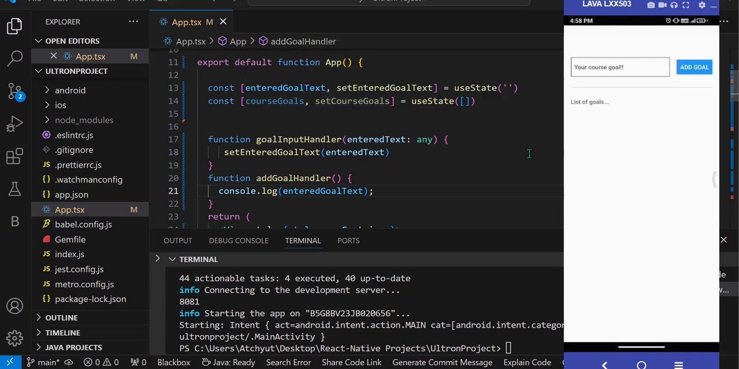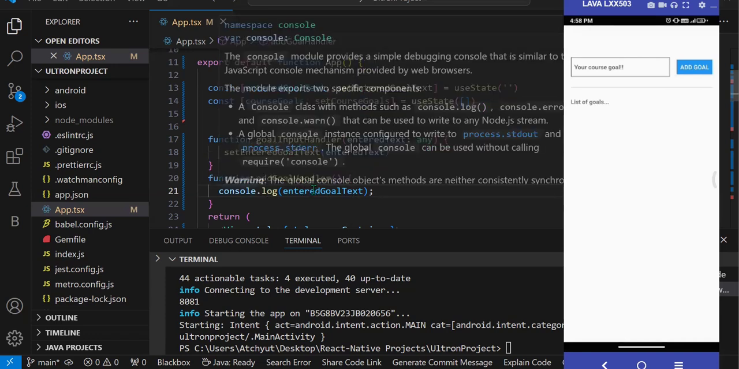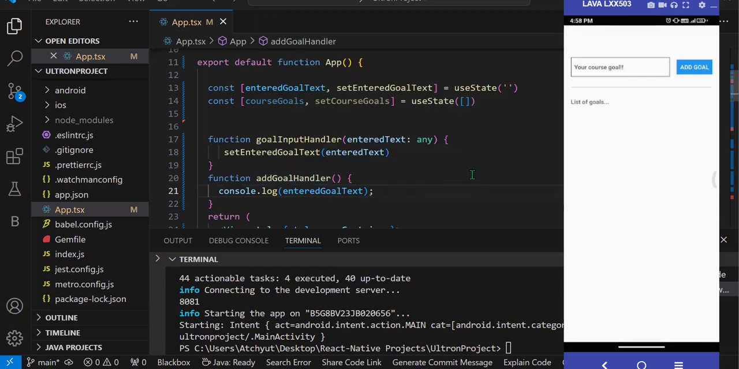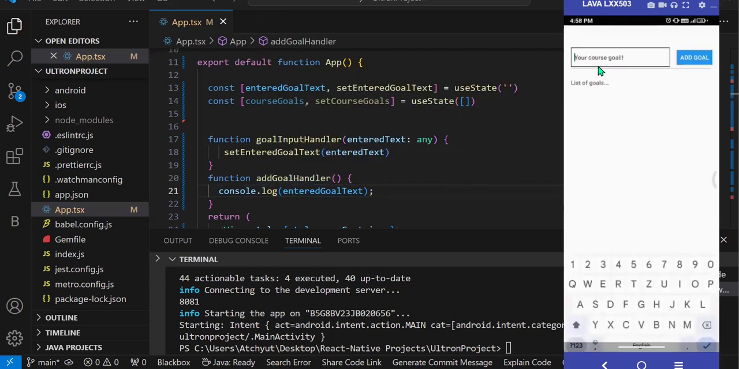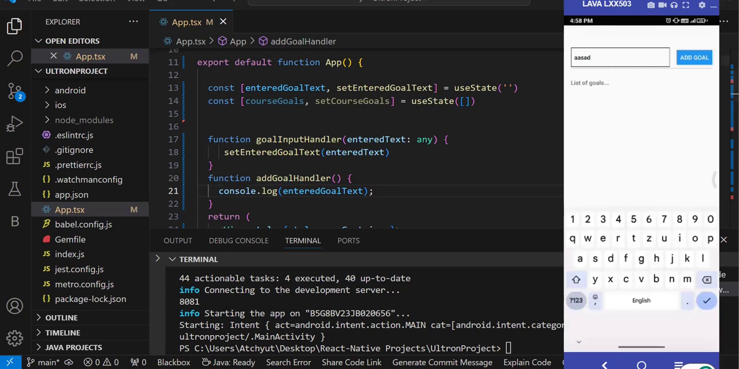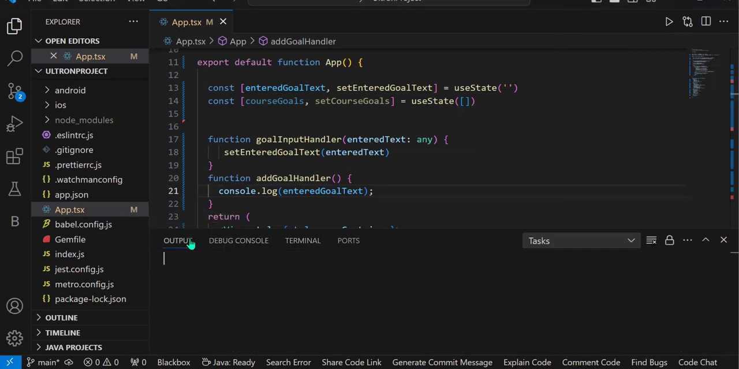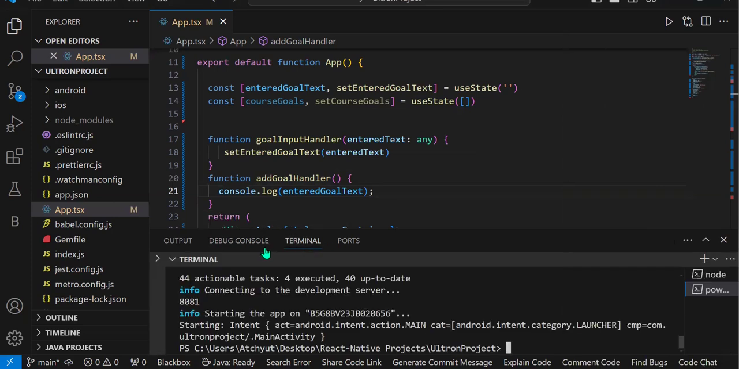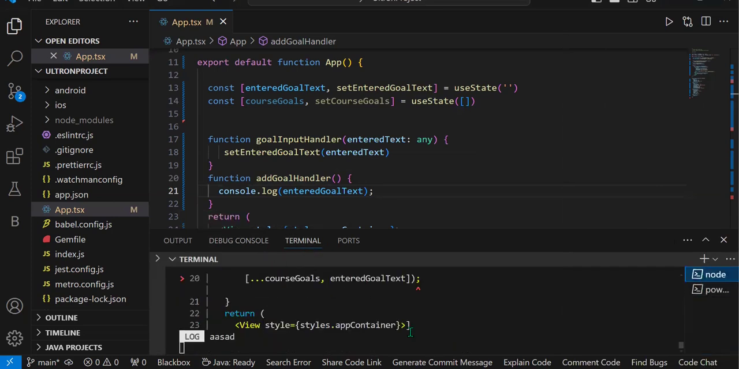After that, see here, for the function addGoalHandler, we are just consoling it. Whenever we type something here, we are just consoling it. You can see AASAD, we are just consoling.